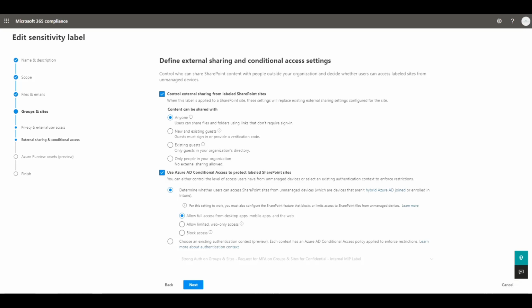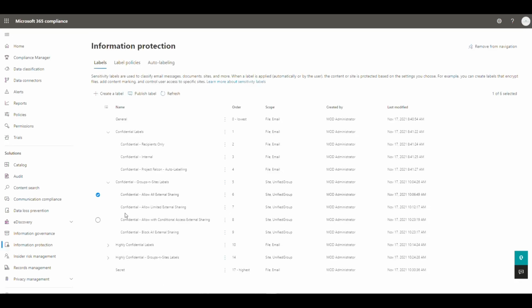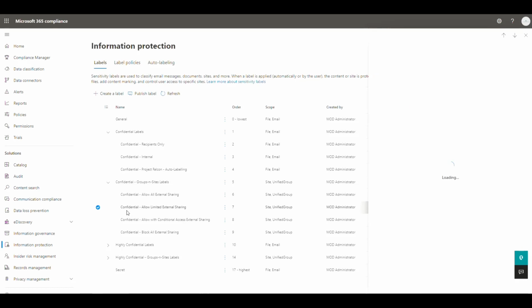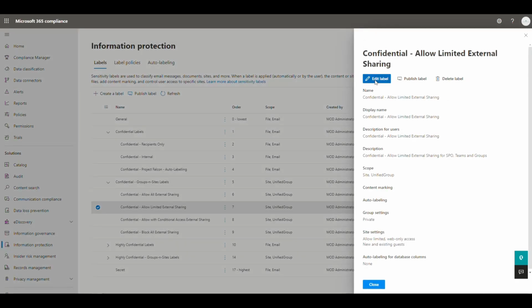Let's take a look at the other ones that I've got configured. This time we're going to have a look at allow but with limited external sharing.